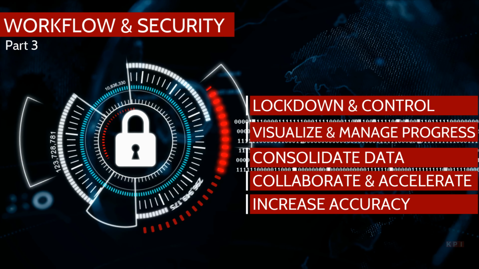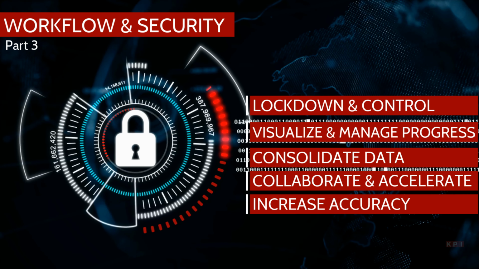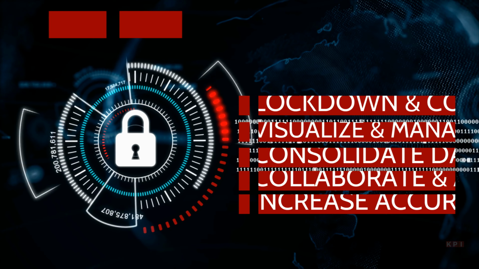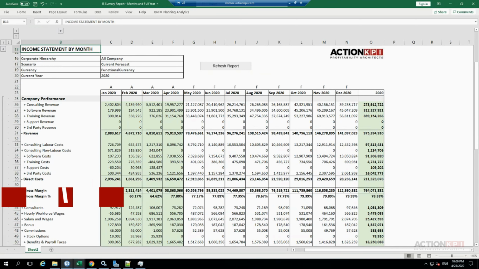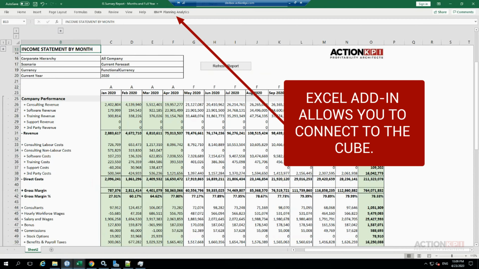In this video, we're going to focus on how the workflow is applied to the planning process, and more specifically, how you can leverage your existing Excel-based input templates to capture planning, budgeting, and forecasting information.